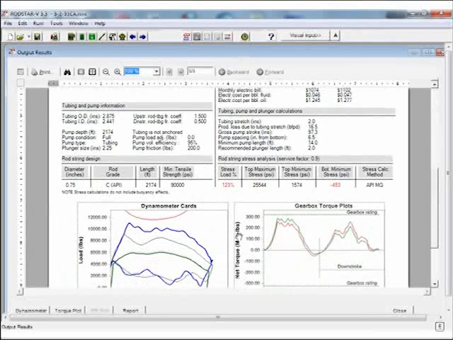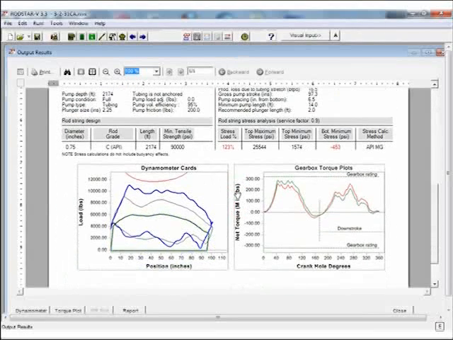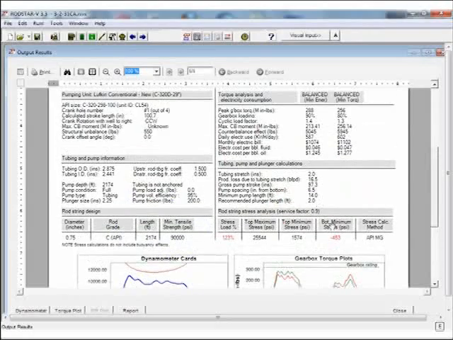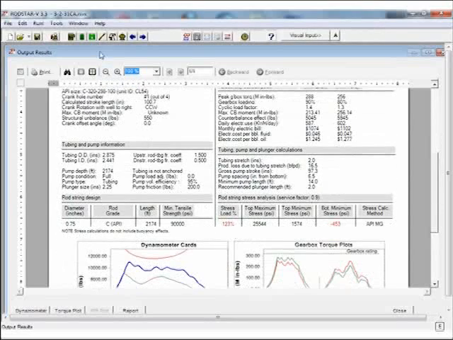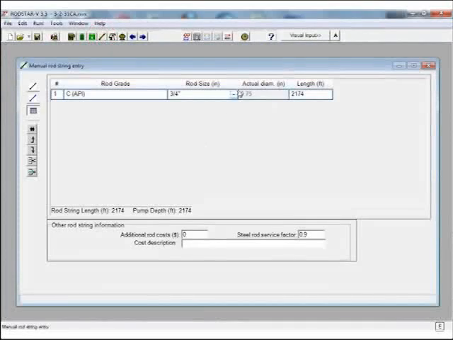Okay, and it looks like the only problem I see here is my rods are overloaded. But notice how the predicted card is quite a bit higher now than the measured. That's because the pump is 95% efficient here, which means the pump is in perfect condition, brand new. So it looks like I might have to change my rods from a C to a D.